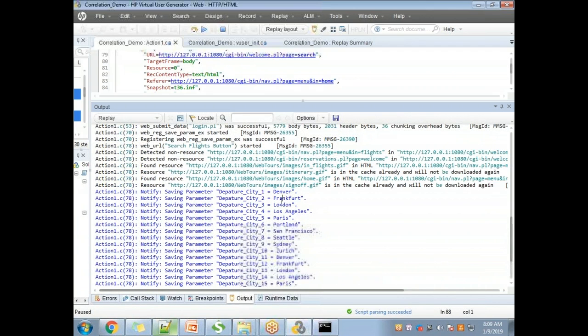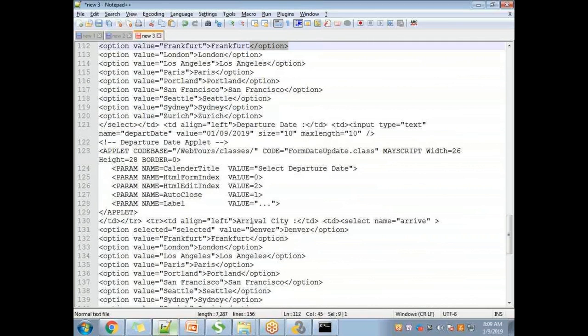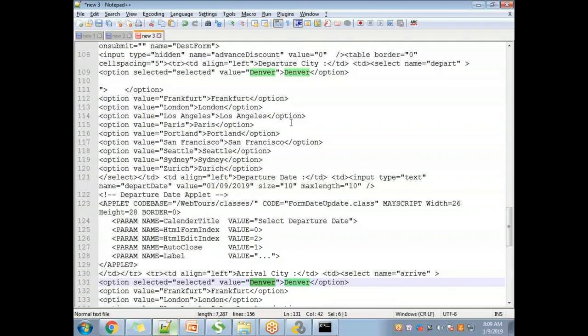So it has captured Denver, Frankfurt, London, Los Angeles, Paris, Portland, San Francisco, Seattle, Sydney, and Zurich. And the same list has repeated again. You see, Denver, Frankfurt, London, the same list is repeated. Okay, why is the same list repeated? Because if you pay a little more attention, the same values are there again in this response.